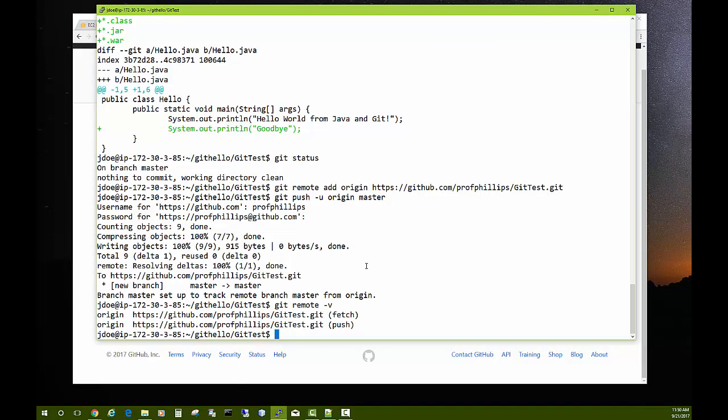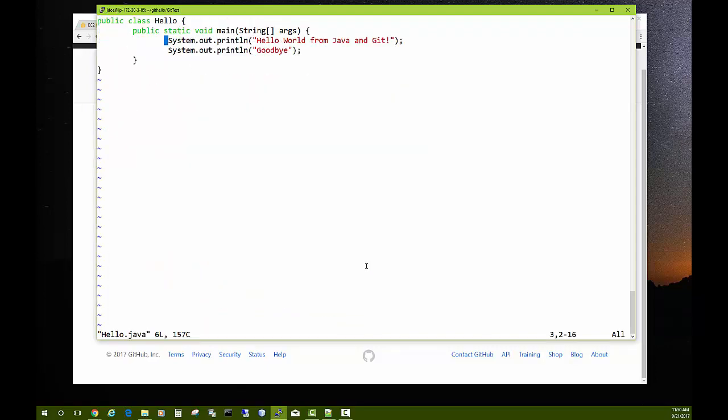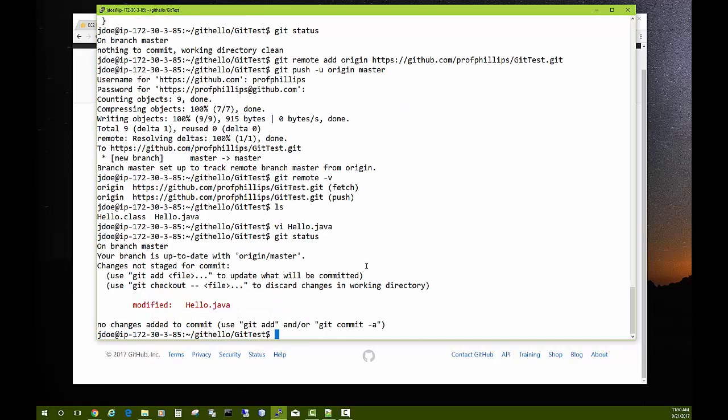Let me make one more change to my file. So I'll do vi hello.java. And we'll come in here and let's just add one more line. So goodbye, so long. Just give us another change, escape, :wq. Say git status. Says we modified that, and then we'll go git -am quote mark, added one more line.